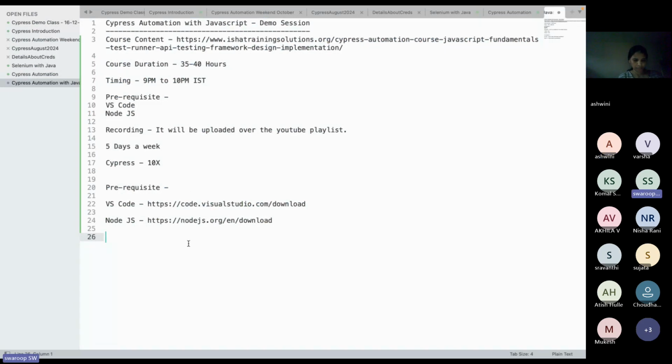Perfect. So my question to everyone, why do we require Node.js? Since I have not spoken anything about Cypress, but still I want your thought, your answer. Why do we require Node.js? Yes? Anyone wants to try?